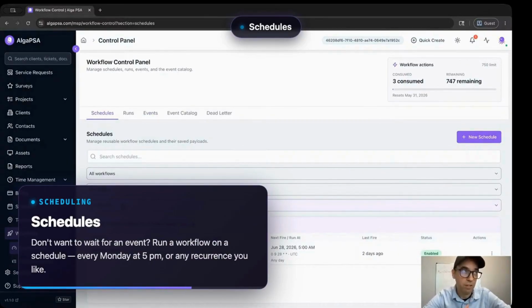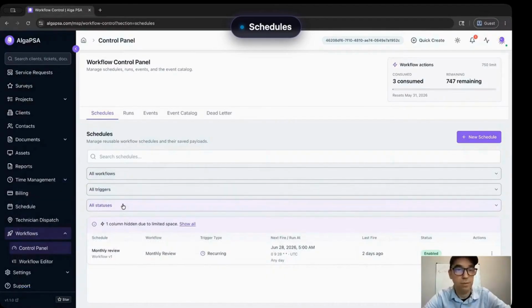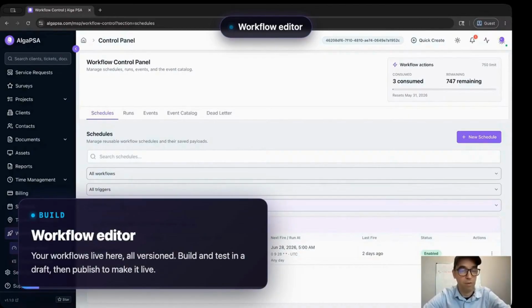And then we have scheduled reports. So I mentioned that you can run workflows in response to some event that happens in Alga. You can also run workflows on a scheduled basis or on a recurring basis, or at some point in the future. So say 5 hours from when the workflow is created, or every Monday at 5 p.m., or however you want to schedule them.